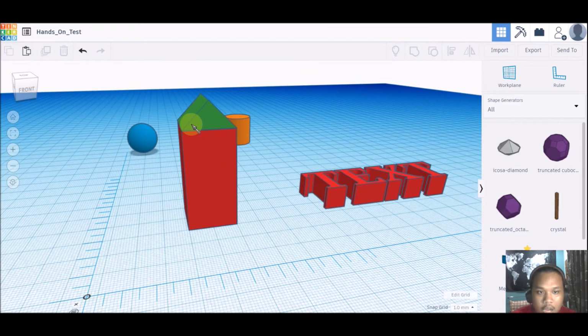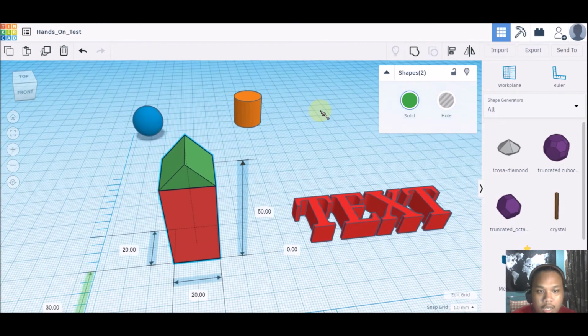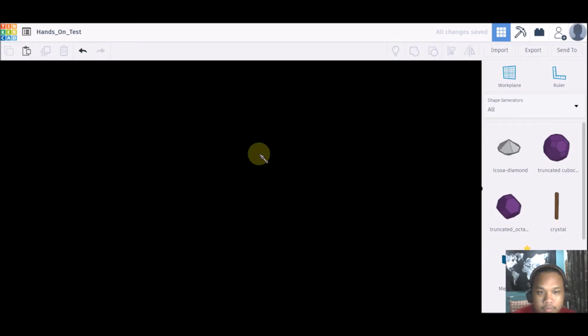And then I want to combine it, so I just select both of the objects, and similar to the one that we did before, we just group it. It will make one new object.